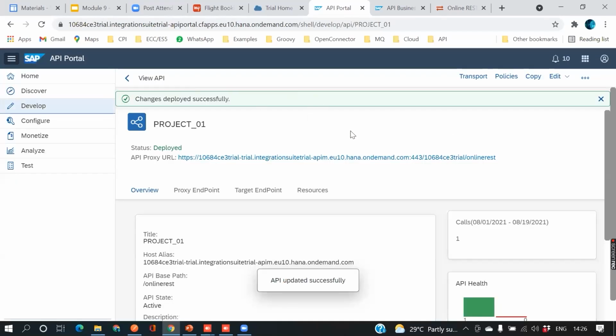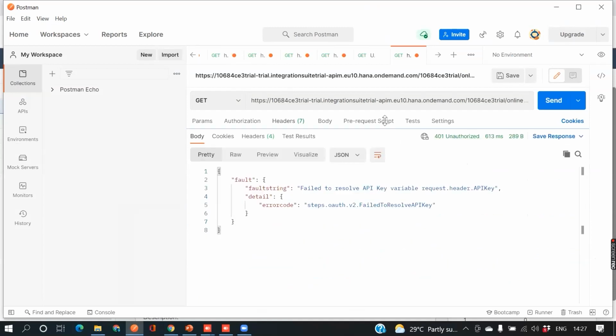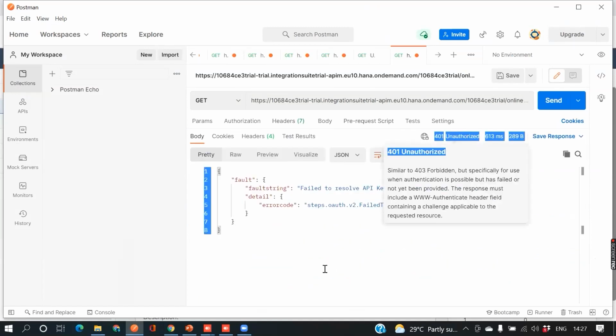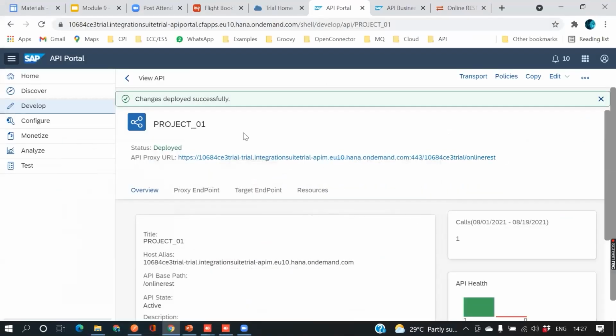Now it's deployed successfully. Now again, I'll send the same request. Now, if you see here, it's giving 401 unauthorized. It's expecting failure resolved API key, request.header.api key. Now, where can we get the API key?